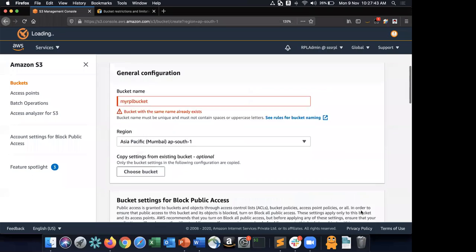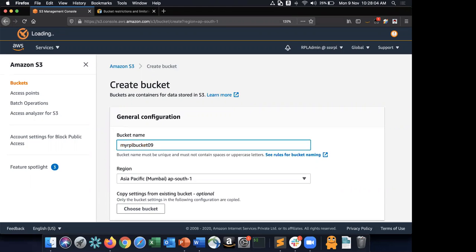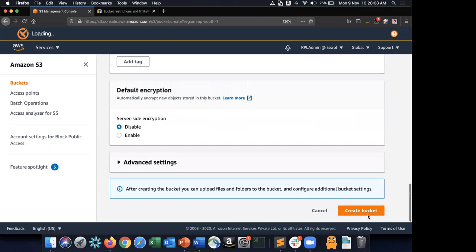Okay, somebody has taken it. Some smart person in this group has taken that my RPL bucket. Good. So who has taken the RPL bucket? I'm going to give my RPL bucket, today is 9th November, right? I'll just say 9th November. I don't think anybody would take this. Just say create bucket.